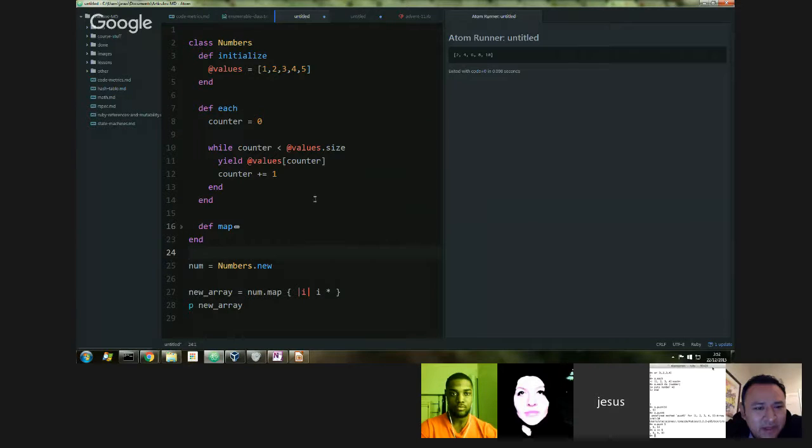Okay, so the each method actually uses its own counter. While counter is less than... Okay, that makes sense. Yield values counter. Okay, so you're calling the array of that. So you can follow along with what the dot size is doing right there? Yeah, I got it. What about the yield? That's probably one that you don't use too often, especially in Rails and things like that.